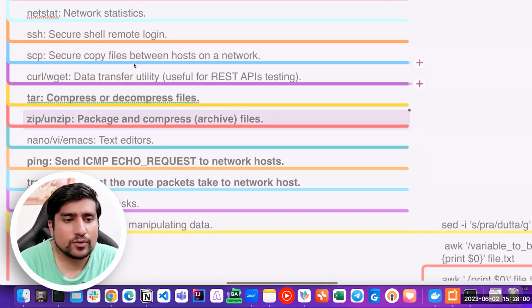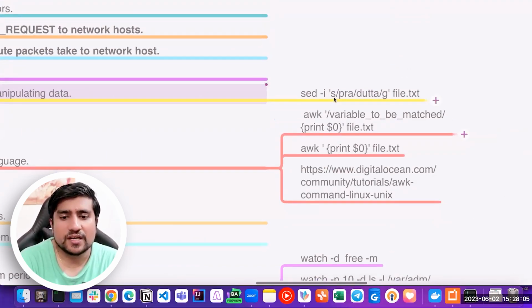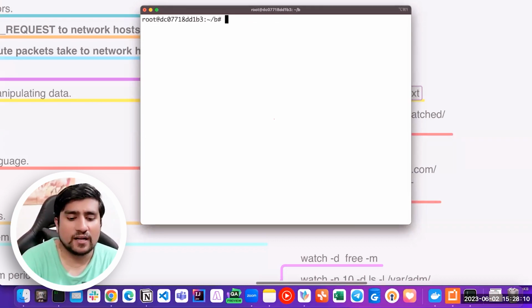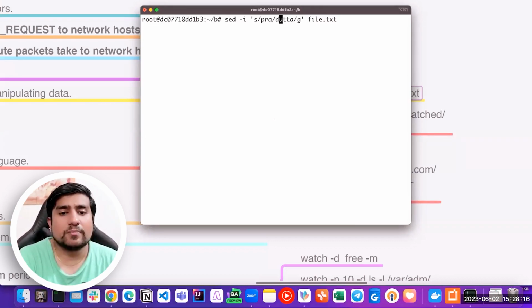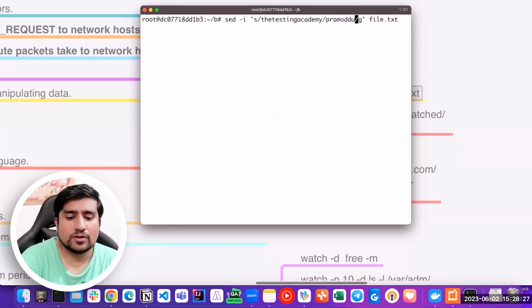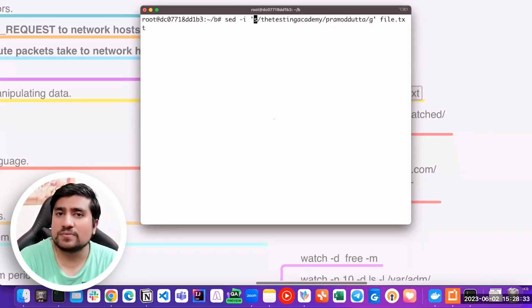Another important thing that you can do is something called sed. Sed is basically used to find and replace. Suppose in this file you want to find and replace, this is a command which you can use. So sed -i basically means find and replace. I want to find testing academy, anywhere testing academy is written, right? I want to change this to Pramod Datta. So source and destination. S basically means string. I am replacing testing academy with Pramod Datta globally in the file.